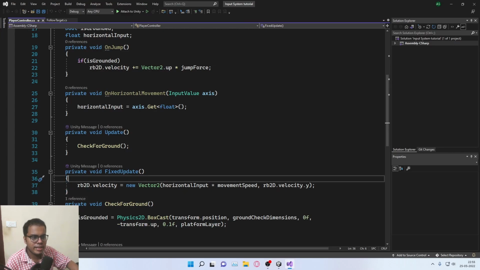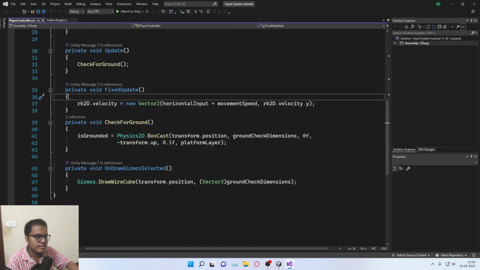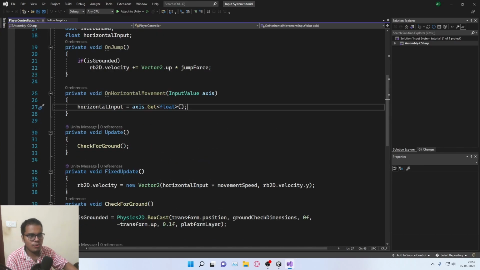Also, just simply make sure to perform test builds from time to time so that you won't fall into such errors. So to finalize, just go with what I have here. You could use Update for the check for ground function and you can use FixedUpdate to update the velocity. Also, quick tip, you shouldn't use velocity inside Update if you have some sort of acceleration.